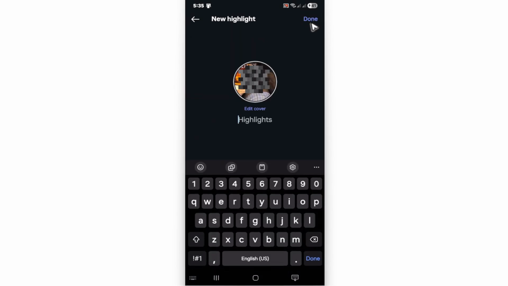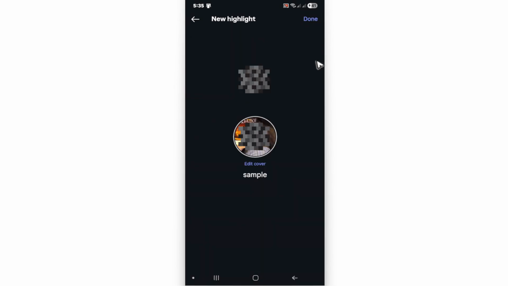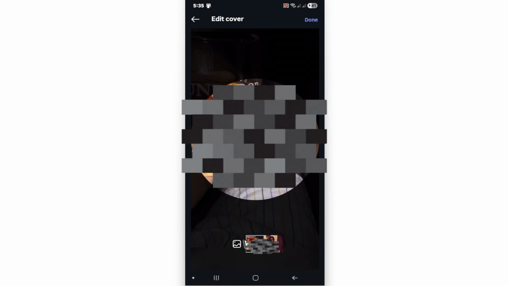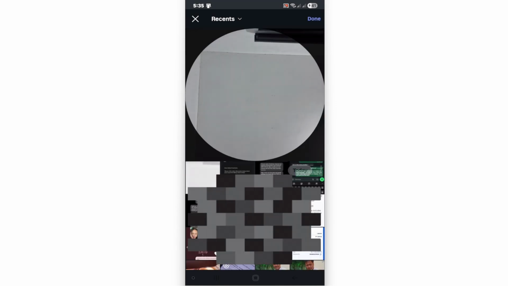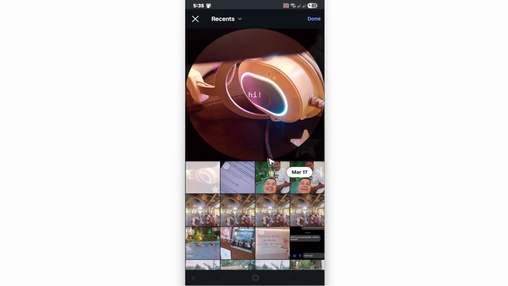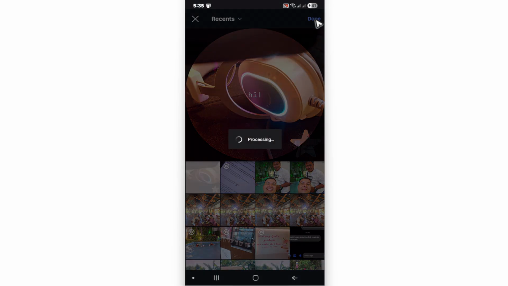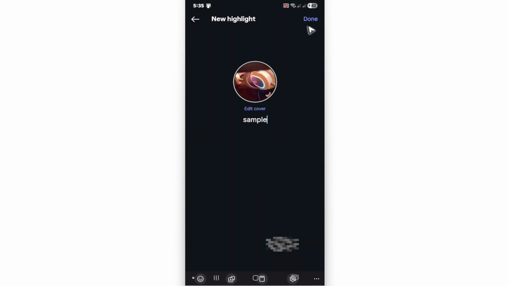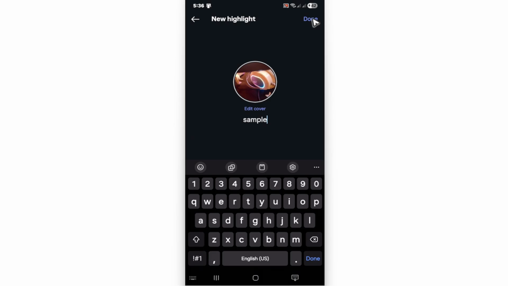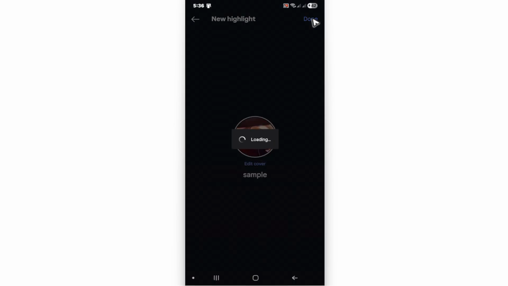Once that's done, go ahead and give it a name, for example, sample, all right? You can go ahead and edit the cover as well. Select from one of your photos or upload a new one. For example, I'm going to select this headset, and then I'm going to hit on done. Done once more at the top, and after that you should be good to go.